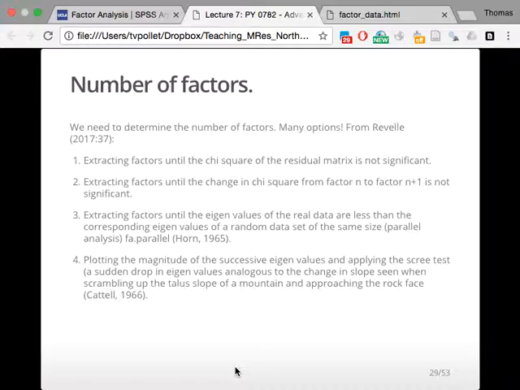That's another rule. You can extract factors until the eigenvalues of the real data are less than the corresponding eigenvalues of random data sets. Basically, the idea is that we can make random data sets like our data. And if we also get factors in that noise, then that's not good. So we want to do that for the random data set and then for our own data set, and see where we're still extracting factors in our data, but not in a random data set. And this is quite common, so I'll show you that. The fa.parallel function is a quite common method.